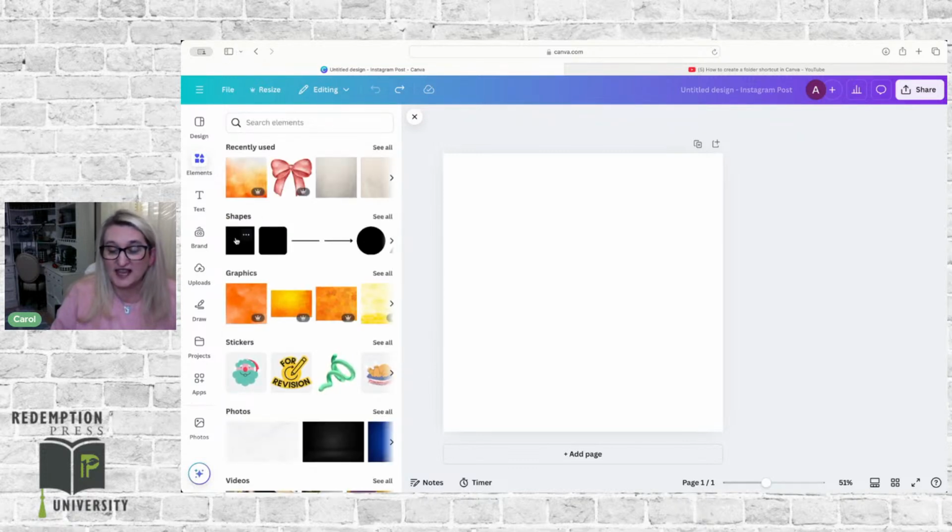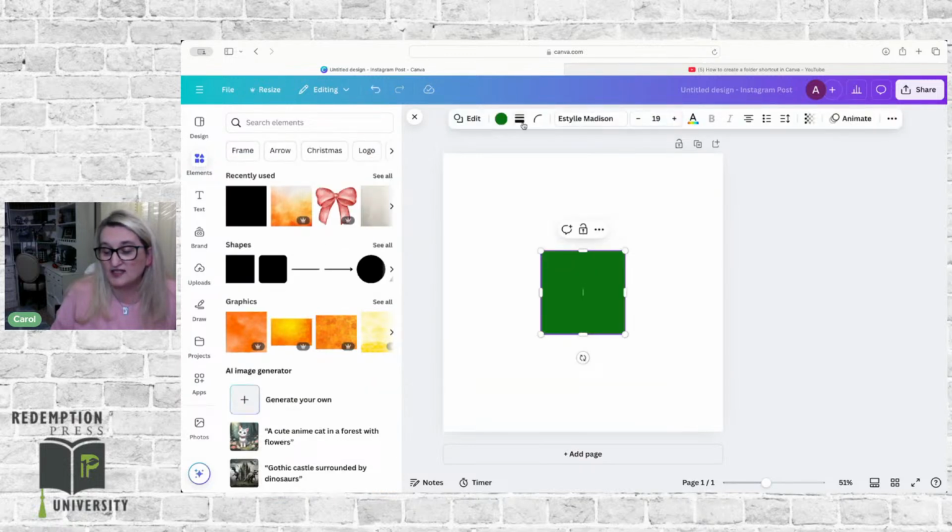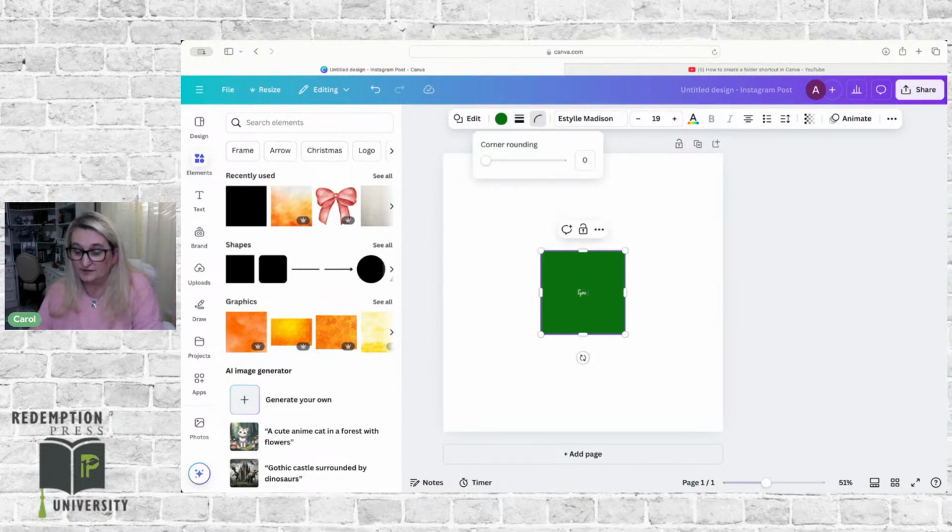Then shapes, and shapes are really cool because you can import them into your canvas. You can change the color. You can give it a border. You can round the edges. You can actually type right in it and have your text there.